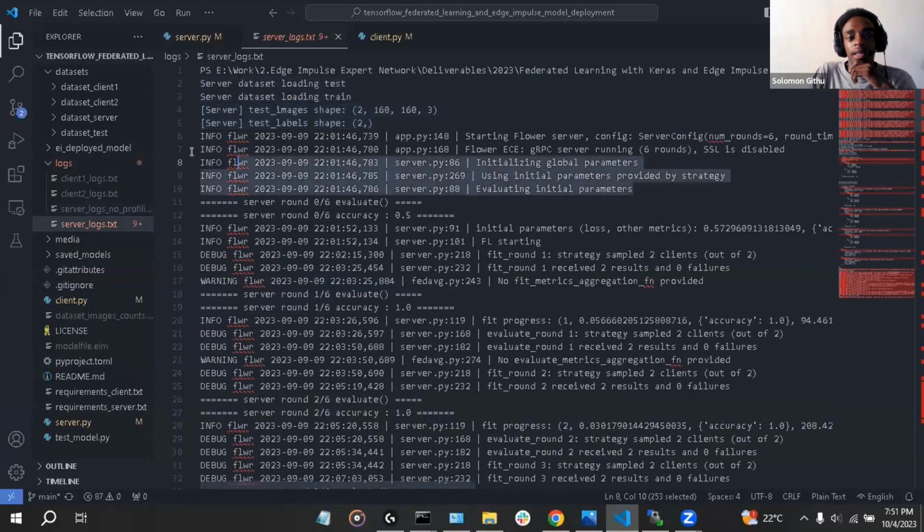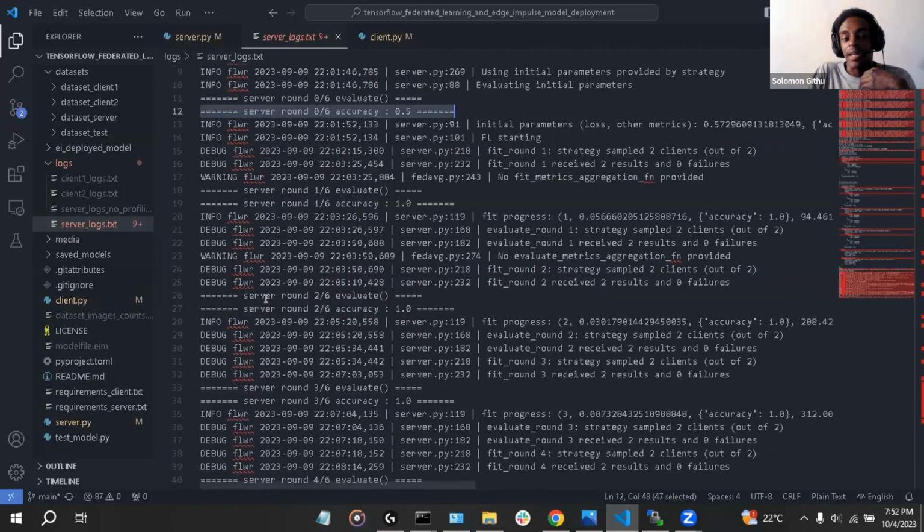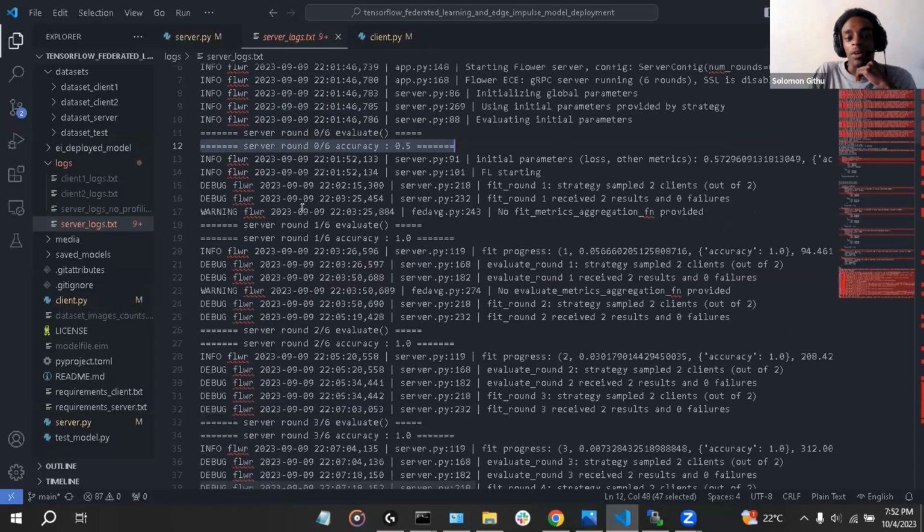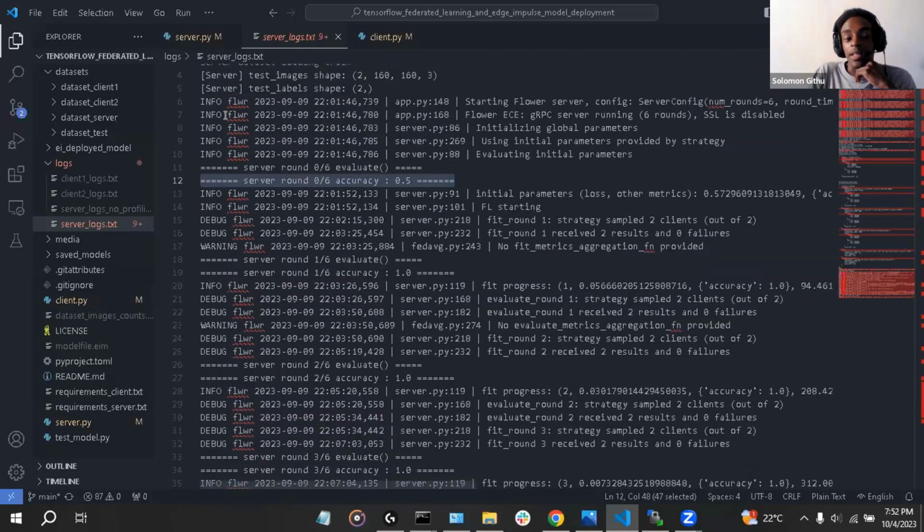The server will initialize the initial global parameters, and then it will evaluate the initial parameters for each federated learning round. So this is the first round. The server will aggregate the various model parameters that it has received from each client. And this will continue for 6 rounds that we defined in the server.py script.